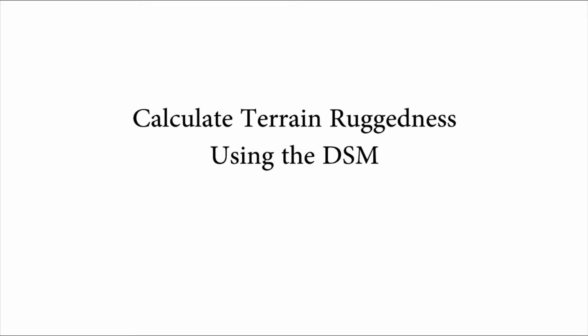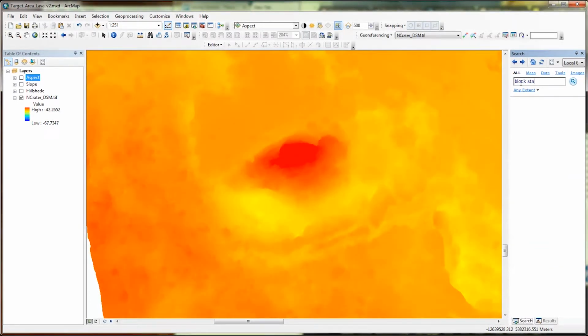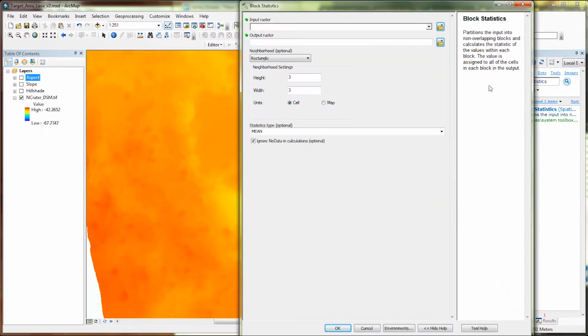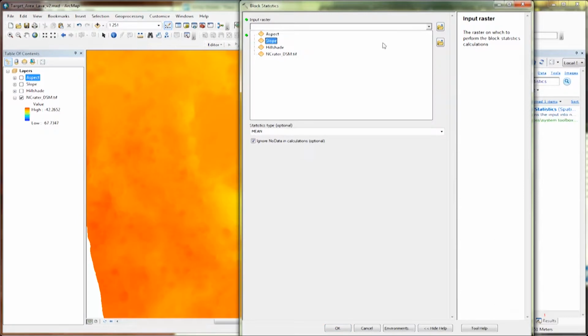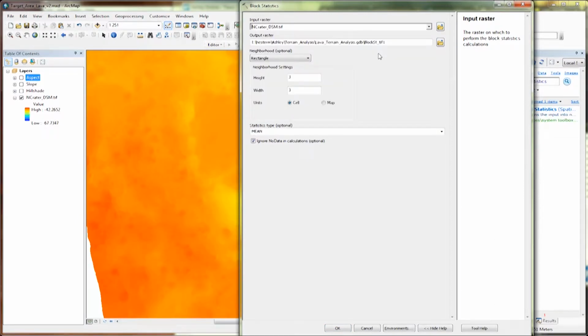Last, we will calculate the ruggedness of the terrain using a terrain ruggedness index. This index requires a neighborhood calculation for the minimum and maximum over a 3x3 area. For the minimum, in the search box, type in block statistics. Click block statistics. In the input raster drop-down box, select the DSM. Name your output raster min. Use a 3x3 neighborhood, select minimum from the statistics type drop-down box and click OK.